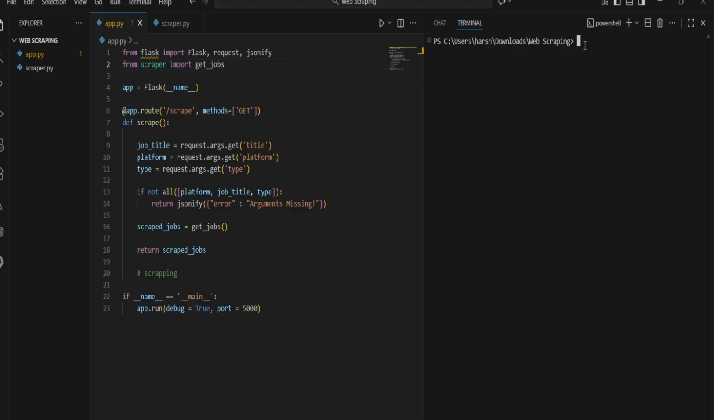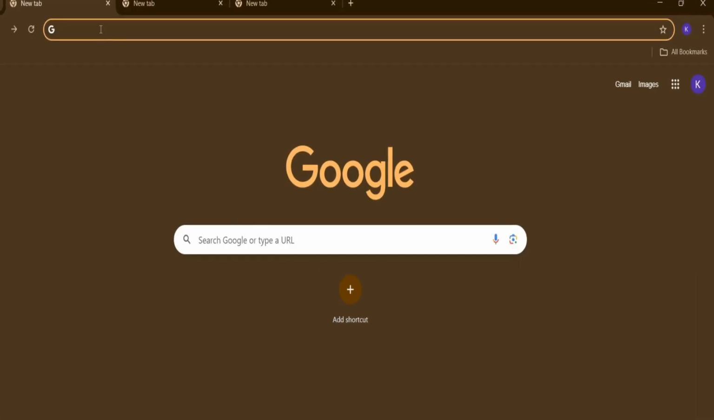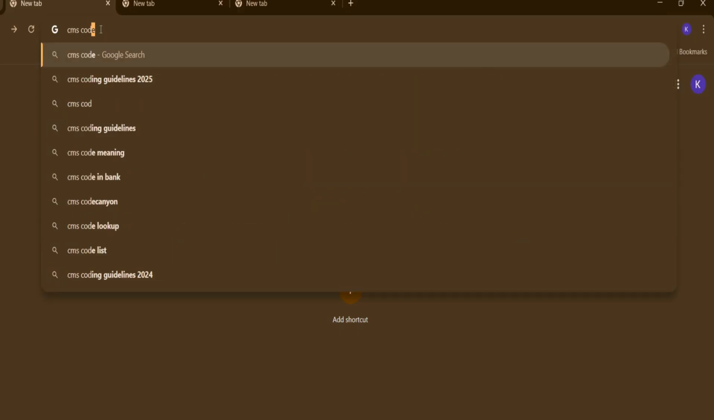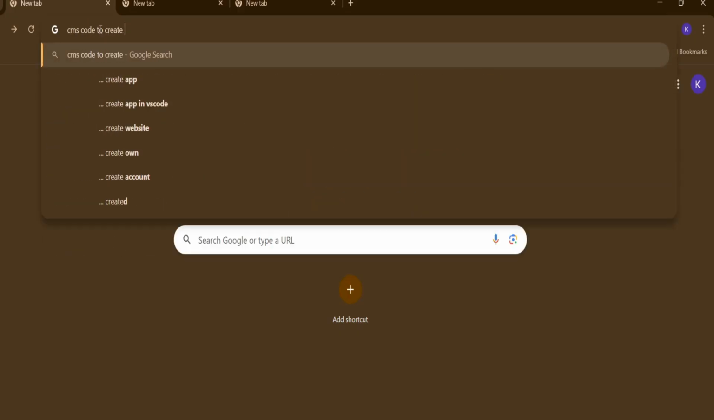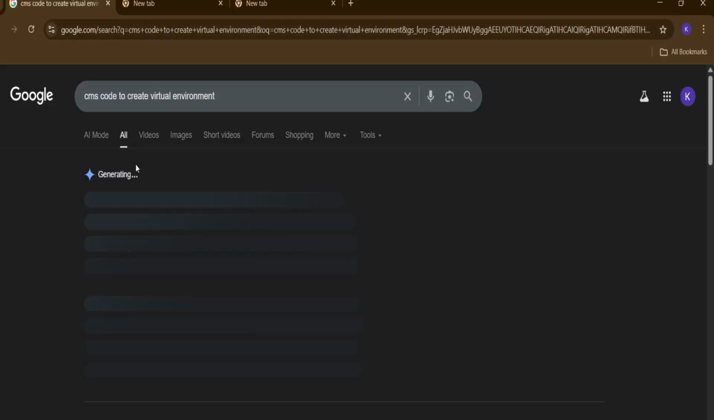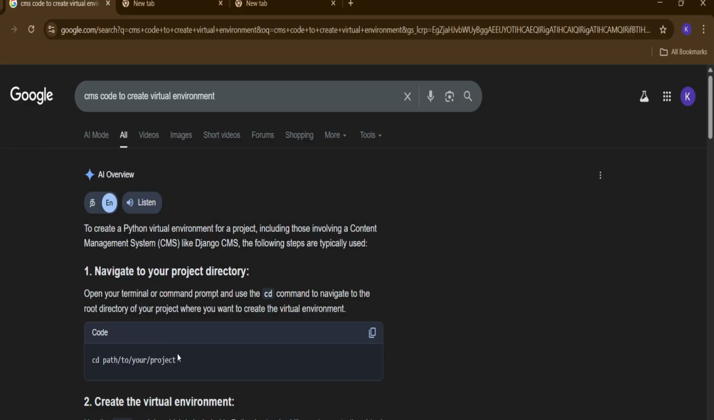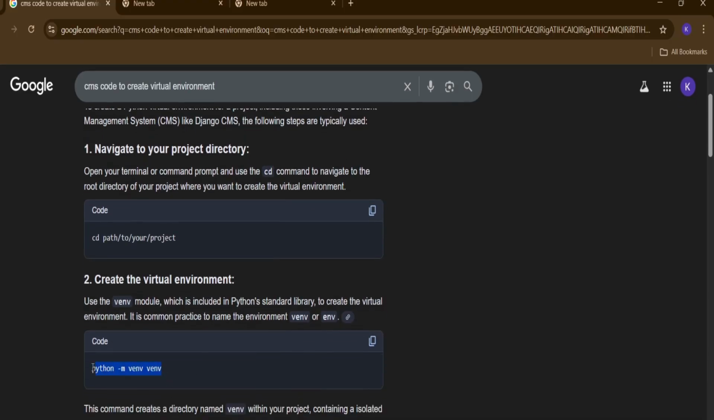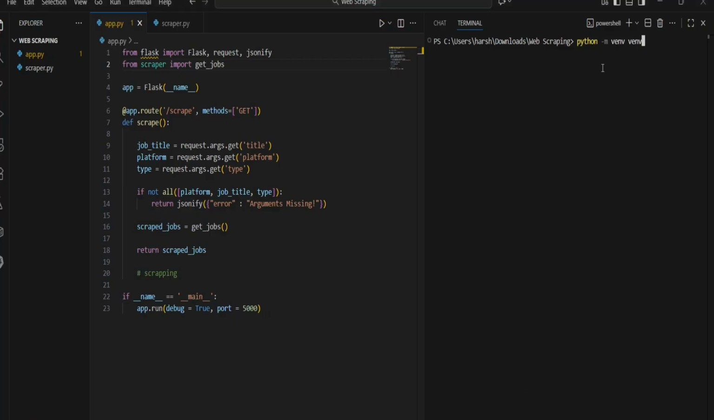So for creating the code, actually, I don't remember. We can quickly search it from here. CMD code to create virtual environment. Okay. We are creating a virtual environment to keep separation of concerns, so that other files don't interfere with it. So this is the command. Let's quickly run it.